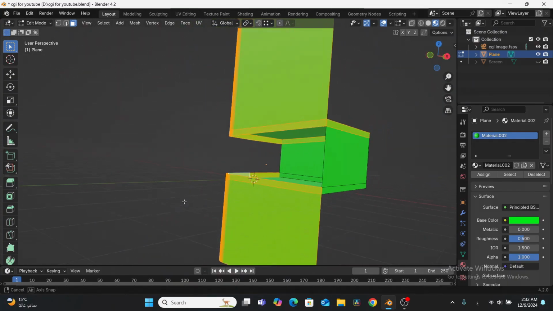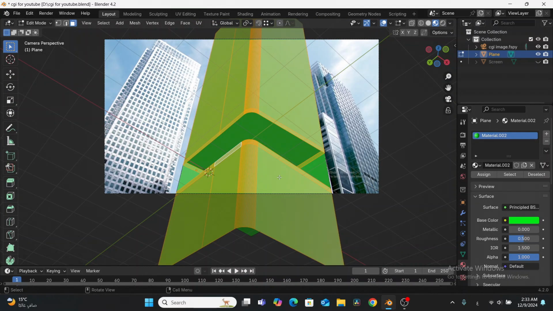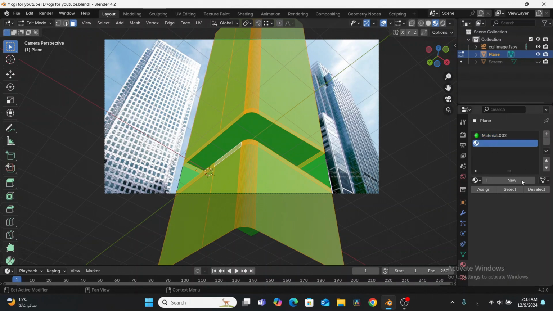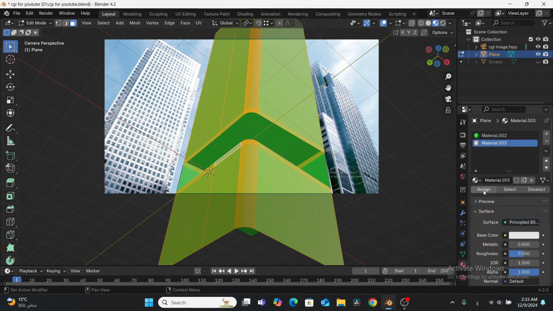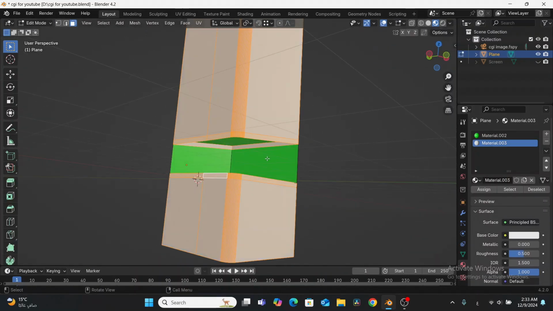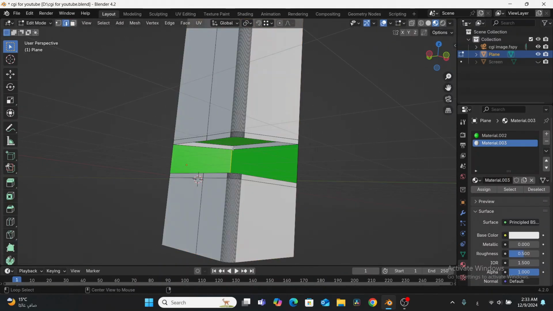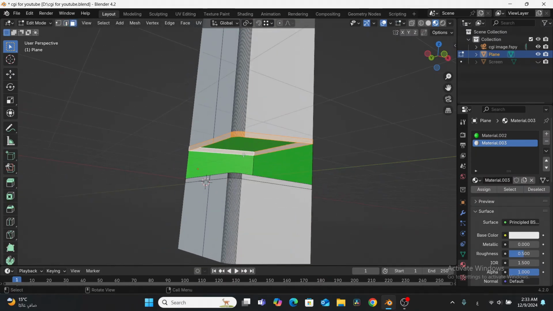And you're going to add a new material by pressing the plus icon, new, and click assign to make a color for these parts. Select these faces and make sure it is green.